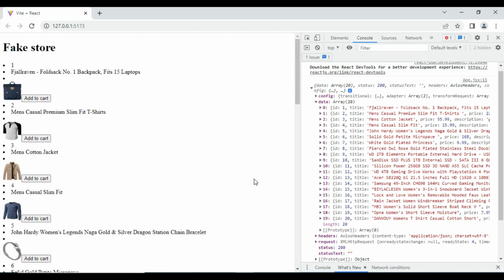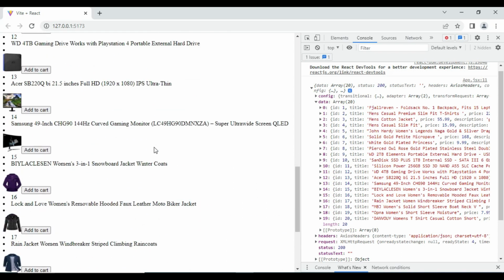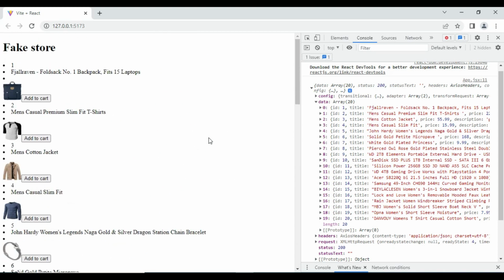So I have just created a basic layout. This is the basic layout. You can use any type of API you want. I have used Fakestore API, but you can use any different API. We will try to build an app through different APIs also. We will create a weather app also. It's so easy to create a basic layout through React.